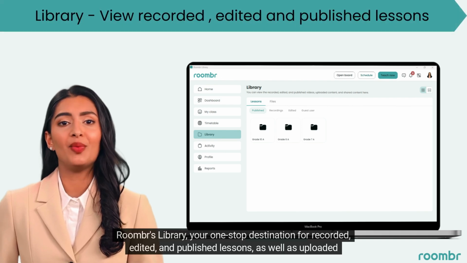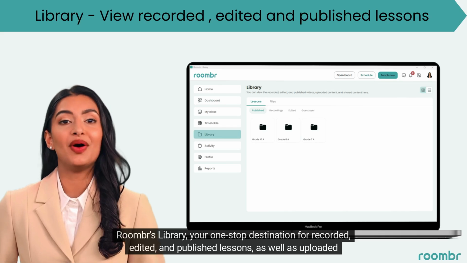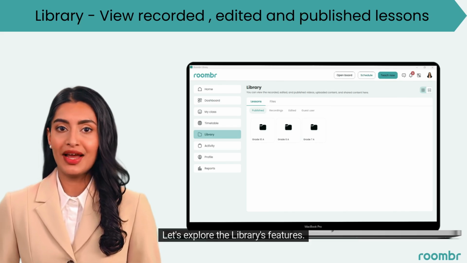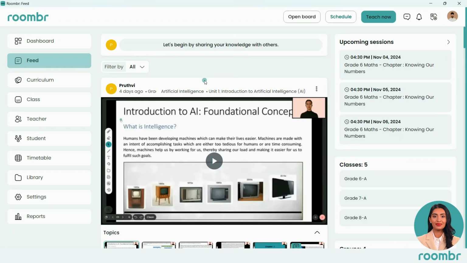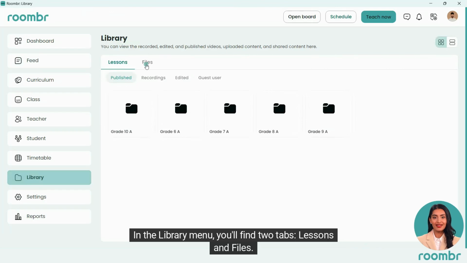Roombr's Library, your one-stop destination for recorded, edited, and published lessons, as well as uploaded files. Let's explore the library's features. In the Library menu, you'll find two tabs, Lessons and Files. In the Lessons tab, you can access recorded, edited, and published lessons.